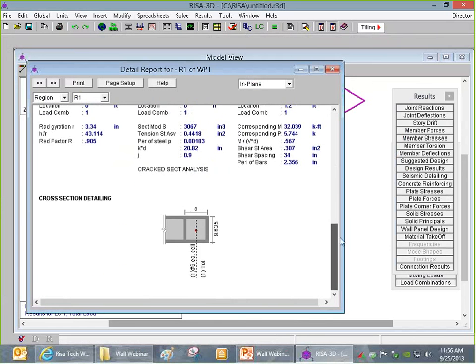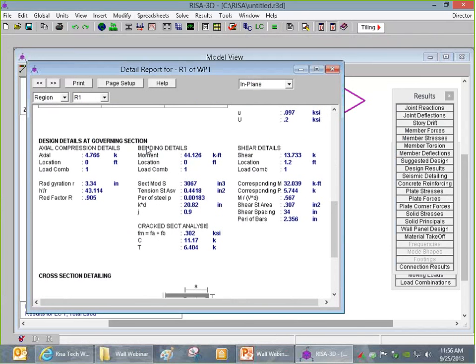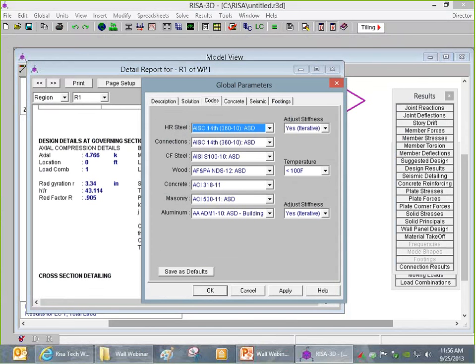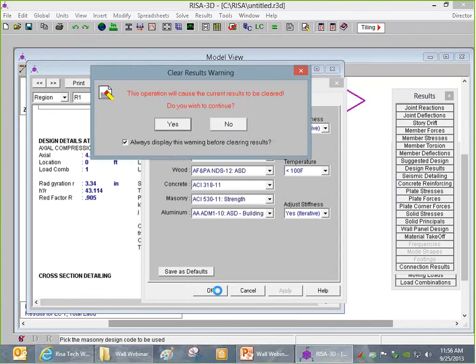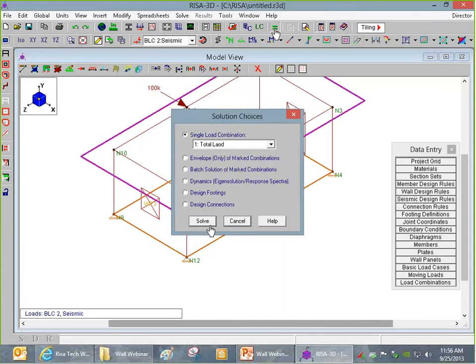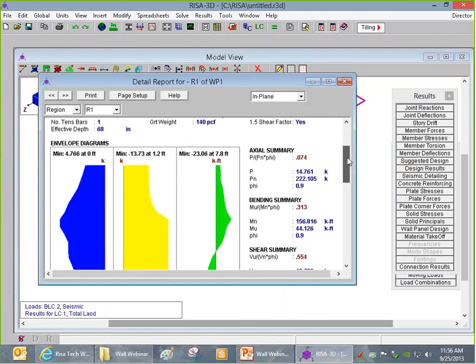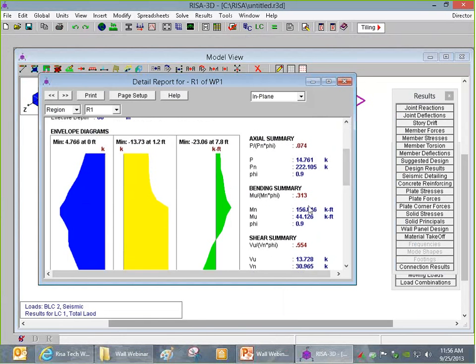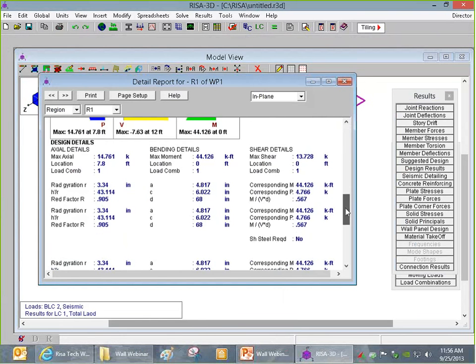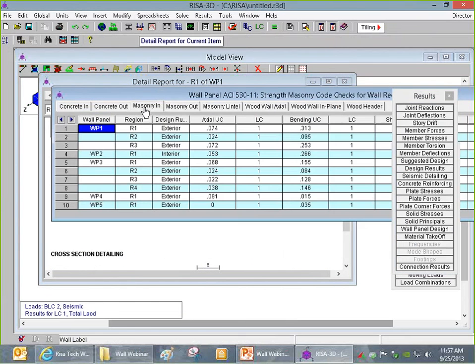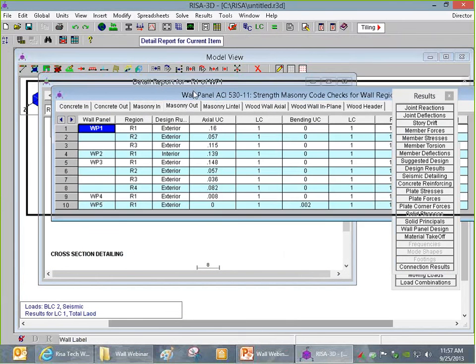And it's a little bit different from concrete, because the design of masonry, of course, is being done according to ASD as opposed to LRFD. If I wanted to get a strength design of masonry, though, I could just come in here under the global parameters and set that to be a strength design instead. And so coming back and solving that same wall again, we get our axial, our bending, our shear, and this is presented in both the detail report, and you can get it tabulated here in the spreadsheets as well.